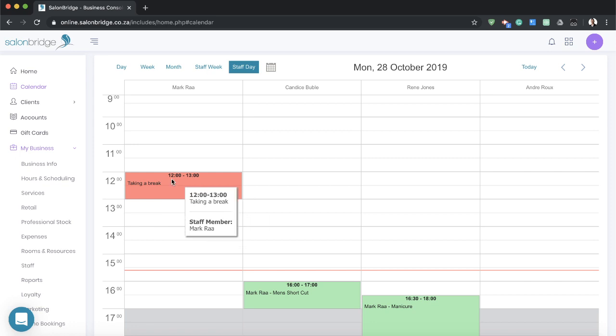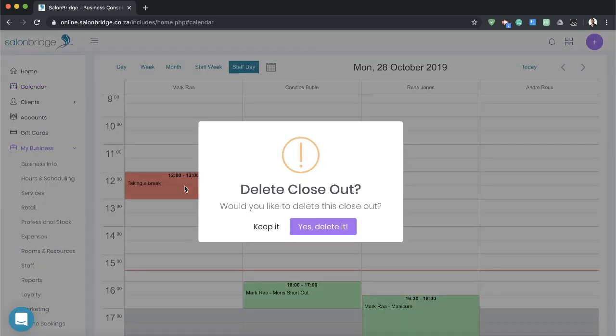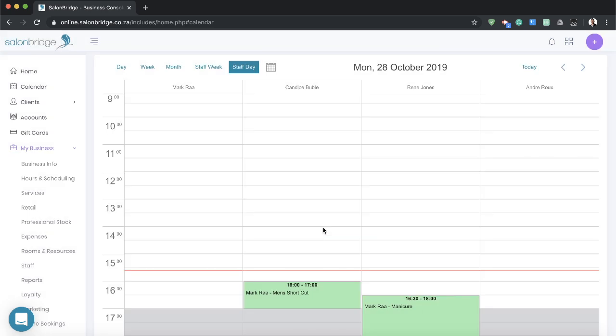If you want to delete this closeout, you can click on this closeout and it will ask you if you want to delete it. And you can just say yes, delete it, and it gets removed from the calendar automatically.